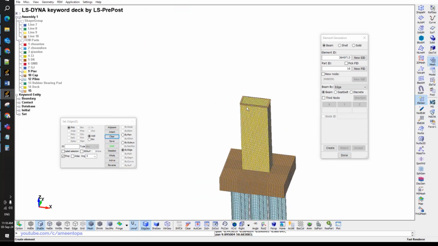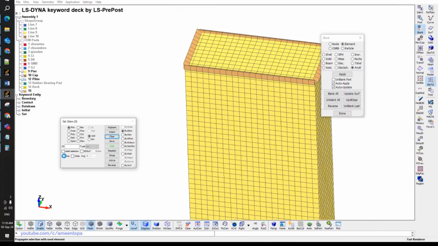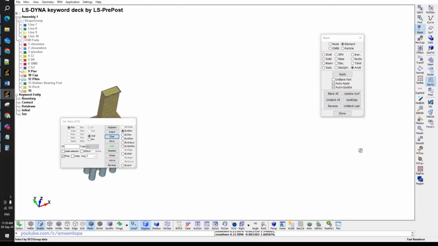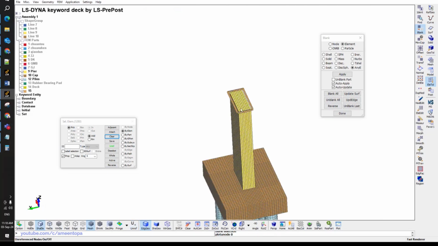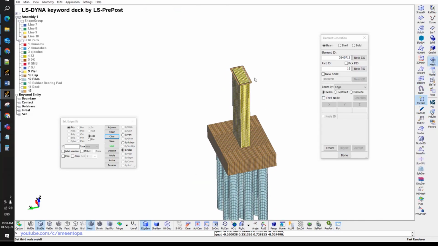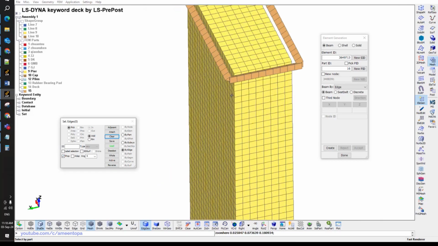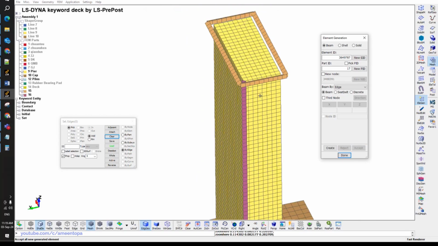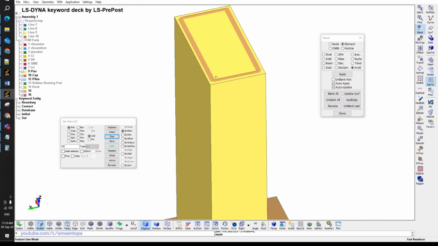Okay, done. Now again, I will do the same trick, F8. Again, 1, 2. I hide another layer. And then I go again, element generation. Okay, no problem. I will just make one because I can copy later, which will be easier. Okay, now if I go to F8 on blank all, now I have the reinforcement inside it.